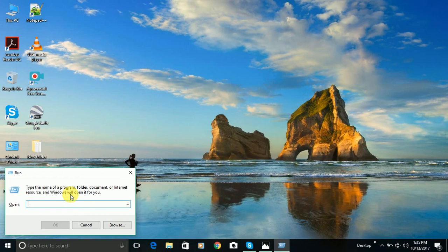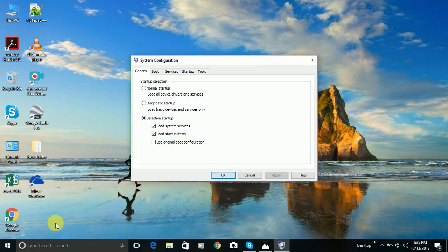In that Run box, just type in a command, which is msconfig. Okay, and then press the OK option. Either you can press OK or you can hit the Enter key on your keyboard.